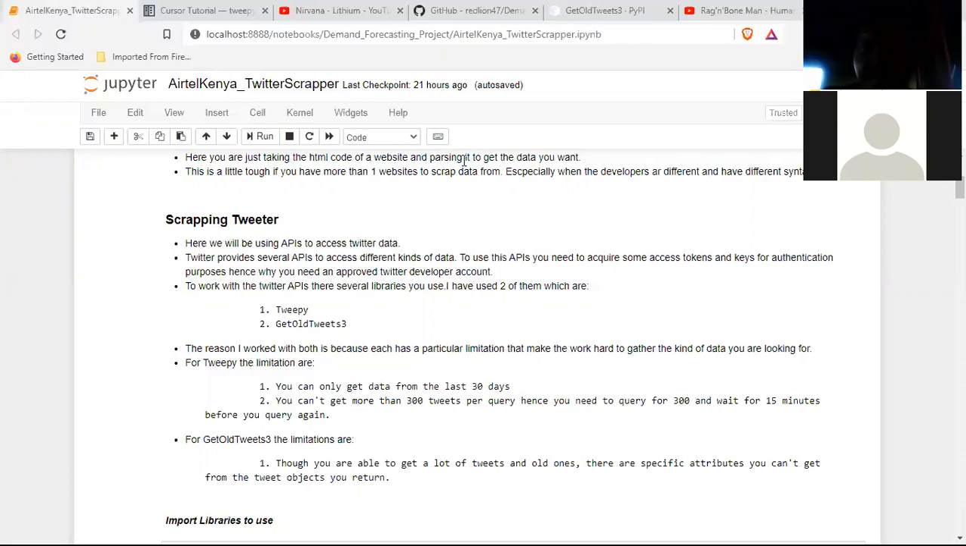Because GetOldTweets will only give you the post, the date, the username, the geo, the hashtag, the mention. It will give you all that data. But if you have any more data that you need to get, it will not provide that for you. So that's where I use these two interchangeably, because with Twitter it gives me a whole range of it all.